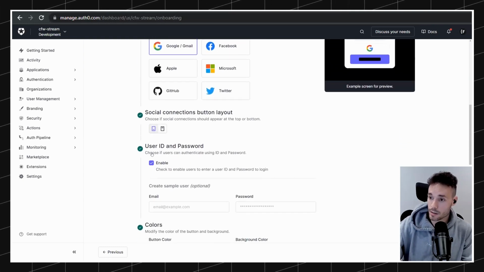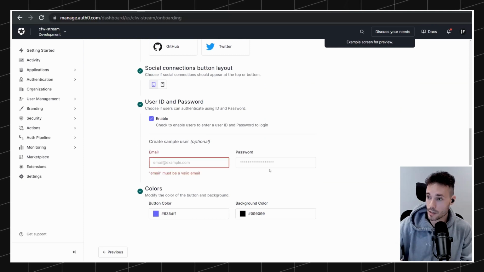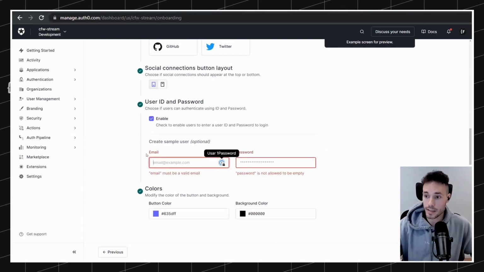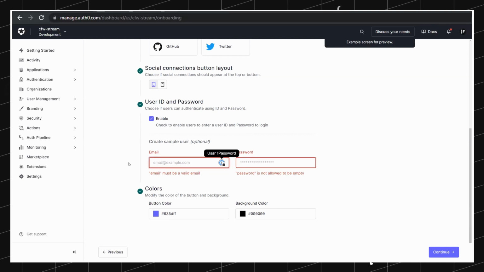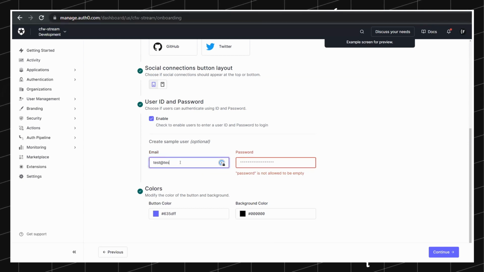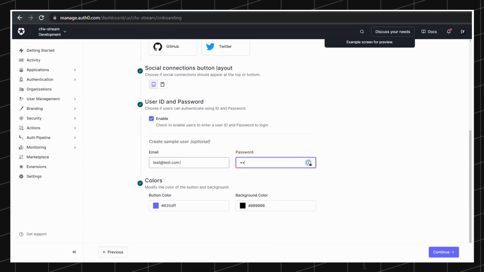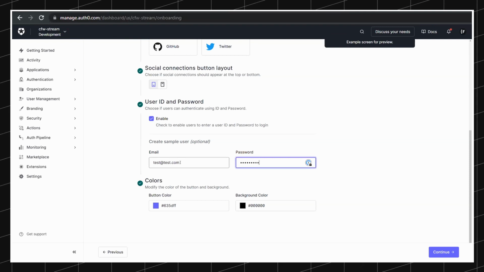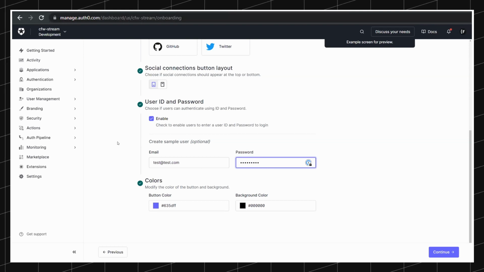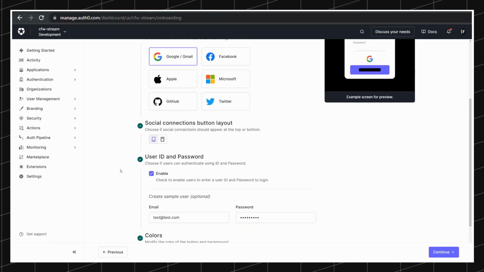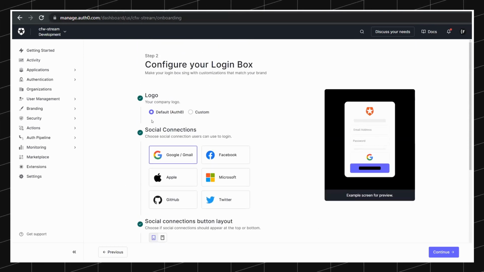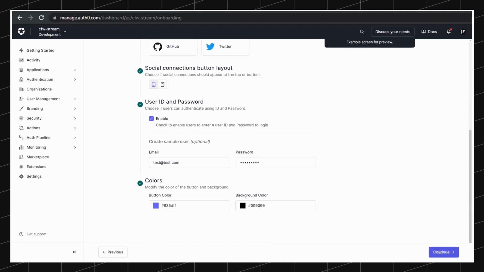Social connections, okay, user ID, yes. We can create a sample user. Yeah, let's create it just for now. Let's say test at test.com, and a simple numeric password. I know that this is the most secure password ever. I don't know if I'm going to be able to use that. Okay. Colors, I don't care about this.